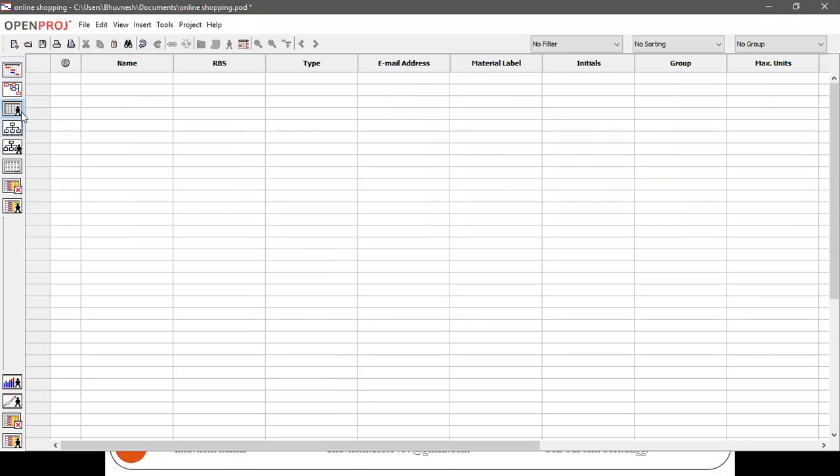Here you will click, then there will be a resource name option. You will write here that Amit will be the resource. He will work. Maximum unit is 100. Then Anil is there, then Sunil is there, then Sumit is there. These are the resources. Then laptop is there. And there is a type. What they will do, they will work, and their initials are there.